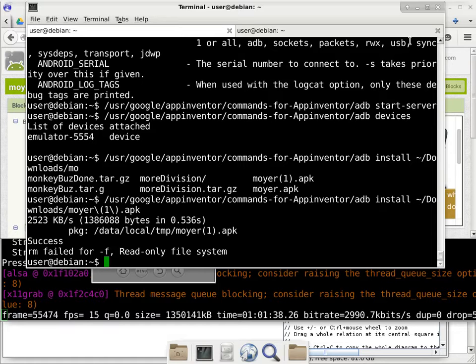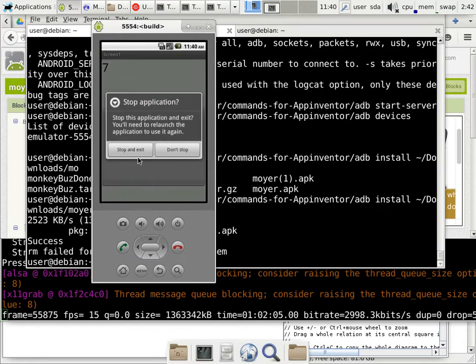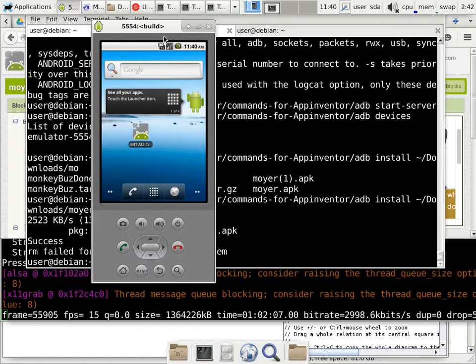It says it failed because it's a read-only file system, and yet it says successful. So it cannot remove the file, but it is already installed. Okay, good. Now we go back to the emulator, and the back button doesn't work anymore. But I can go to the menu, and I can say stop this application. The other side is going to complain because from the App Inventor perspective, it has just lost connection to the emulator.